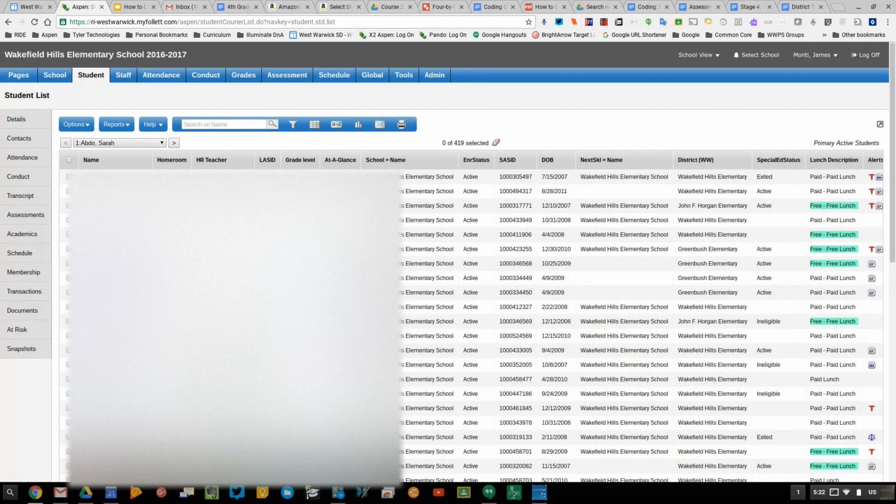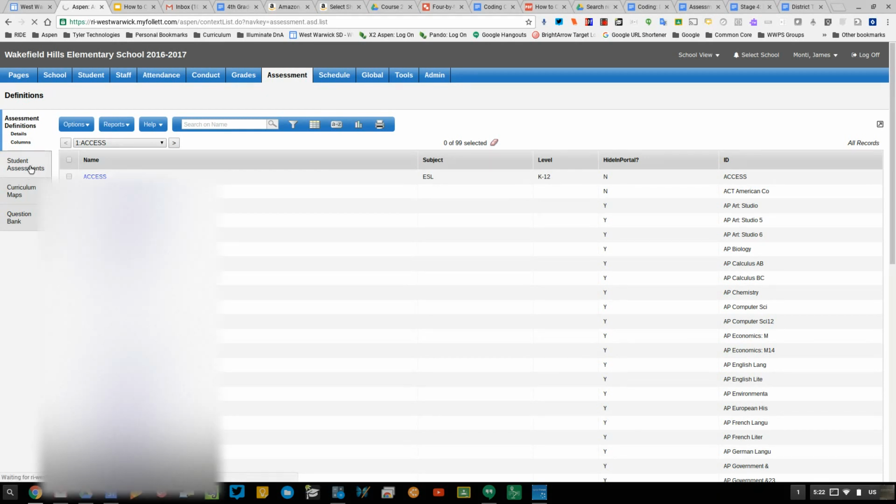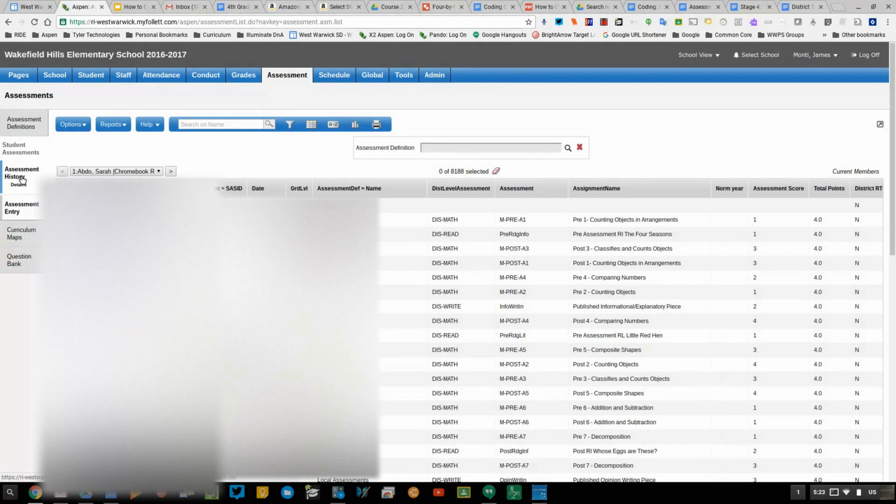Once you change to the school view, you want to click on the assessment top tab. And then over to the left, you'll see assessment definitions, and that's where we create the columns for the assessments. You actually want to click on student assessments and make sure that you have assessment history selected. Once you've selected the assessment history, it's actually going to have all of the assessments in the school, right?